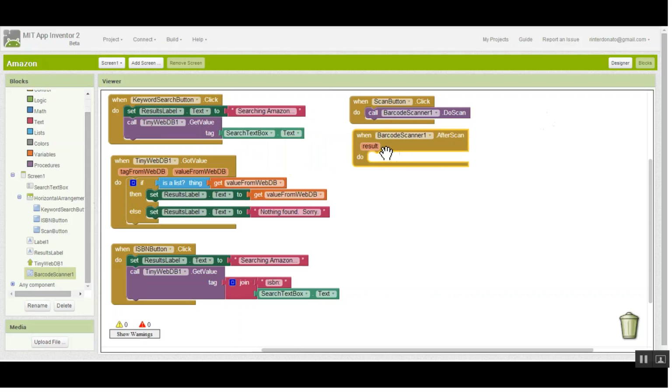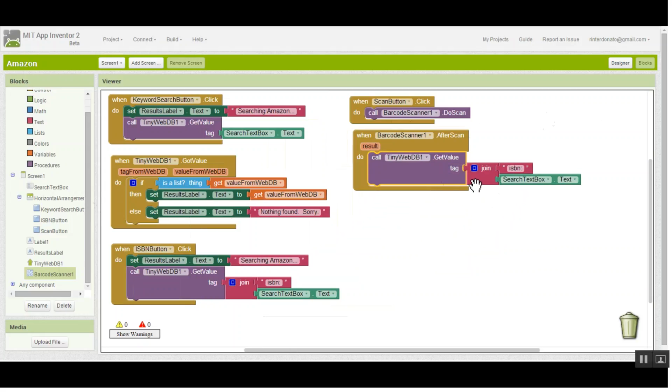And when it's done and completed the scan, there's an event that says after scan. The after scan event is where we're going to handle setting a result and actually making our query, which will look a lot like this. So if I duplicate this block, because we're going to search for an ISBN, that'd be great.